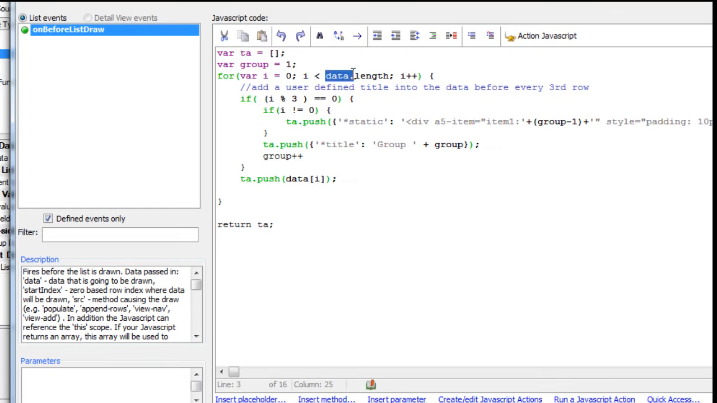Data is passed in, so you can see here if you read the notes over here that data is the array of data that the list has been populated with. Then we basically say, is the mod of the current row number divided by 3 equal to 0? This is going to be true every third row. If it is true, then we want to push a new object onto the array that is the title. The object uses a property name called star title, and then here's the actual text for the header.